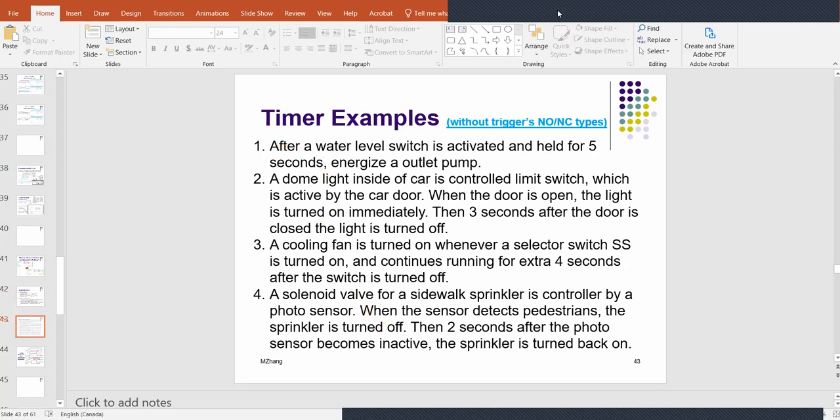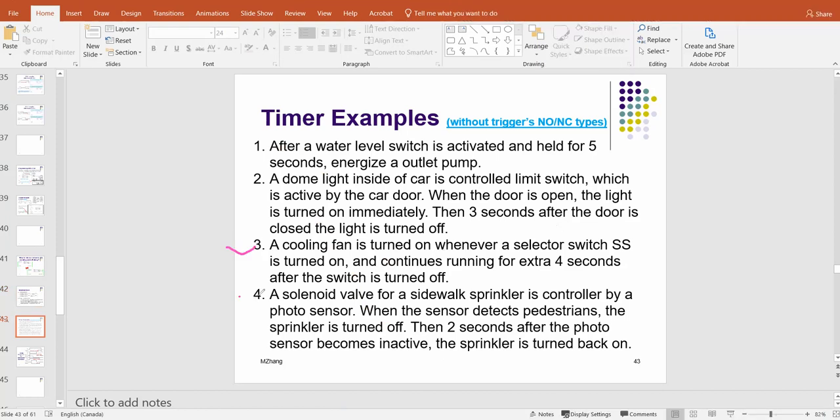The first two examples were already covered in the previous video, so in this video we're going to talk about the other two. Let's look at number 3. Here we want to control a cooling fan, and the control device is the select switch SS. When the SS is on, that is closed, the fan starts to run. That's pretty obvious. And we want a delay when the switch turns off: because it's a cooling fan, we want the fan to run for 4 actual seconds.